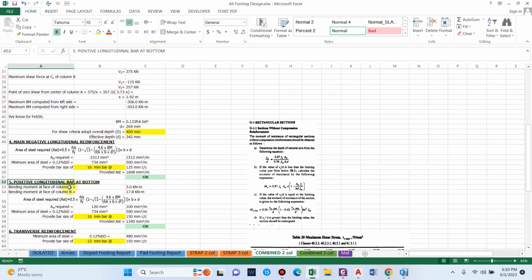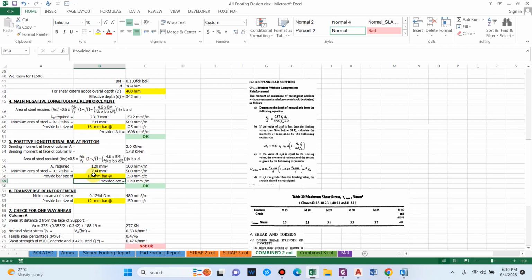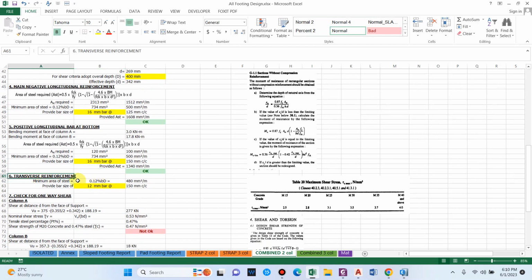Similarly, positive longitudinal reinforcement at bottom. So this is the main longitudinal reinforcement, positive longitudinal reinforcement. This is for top hogging moment, and we can go for 12 mm as well for the bottom, or we can provide the same reinforcement. Transverse reinforcement will be a minimum reinforcement, that is for the temperature one.